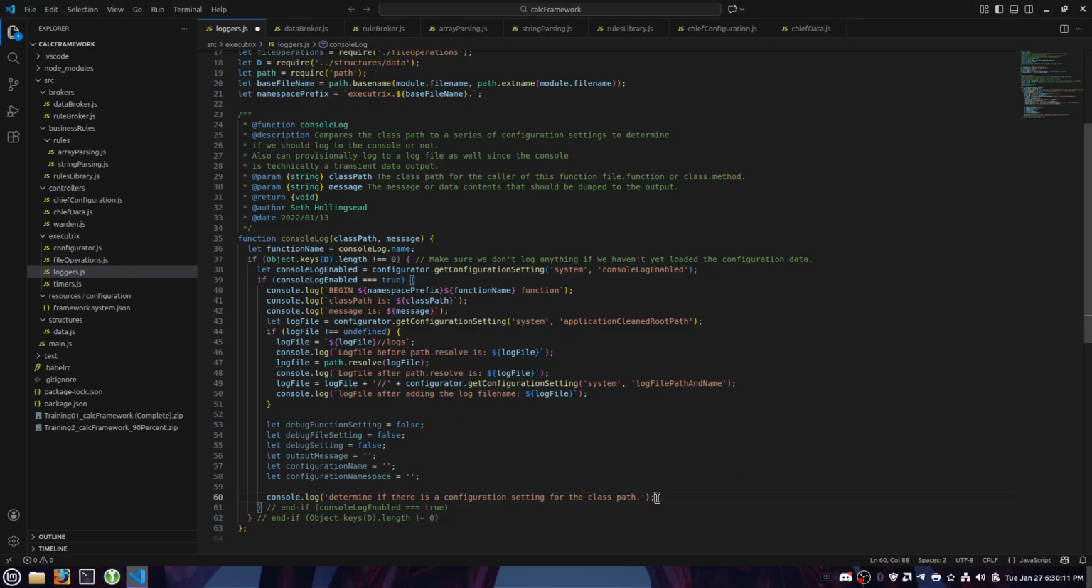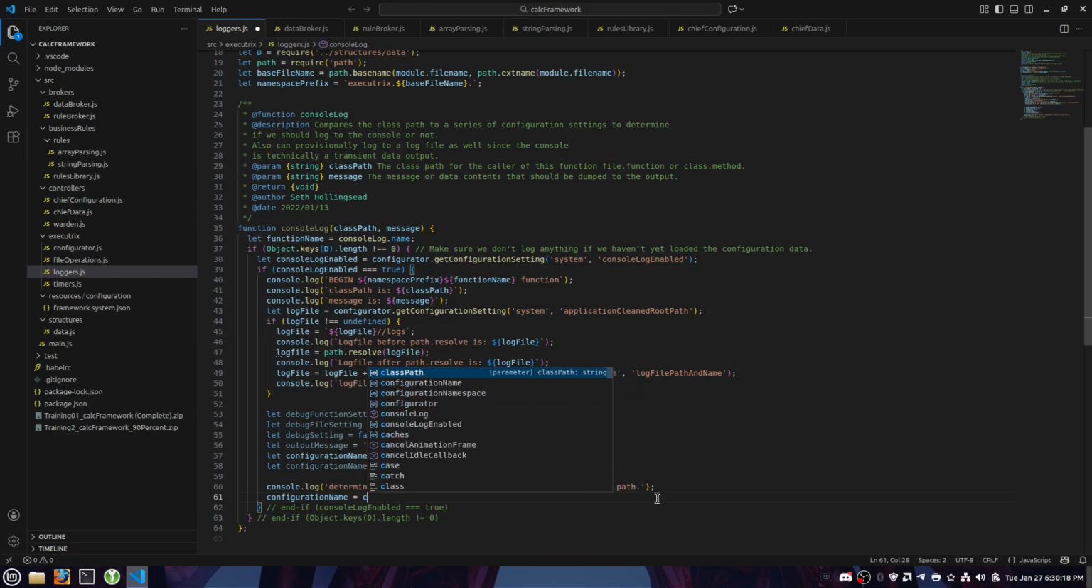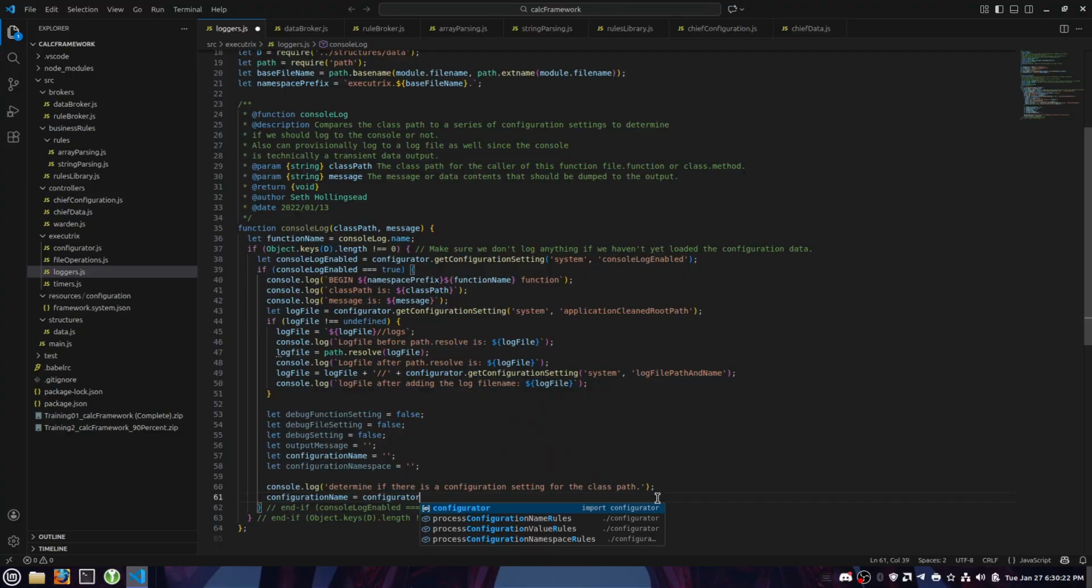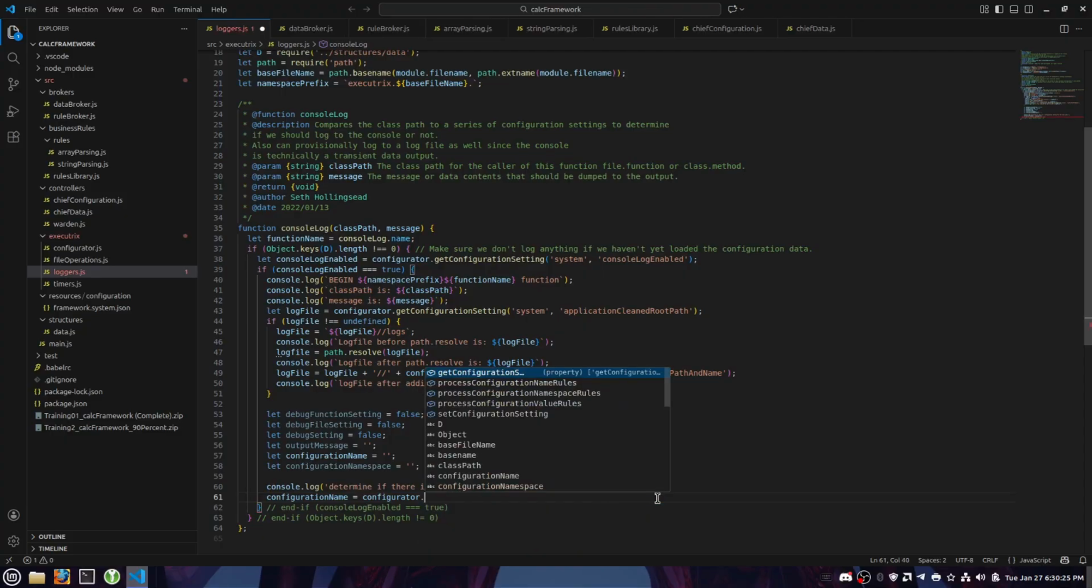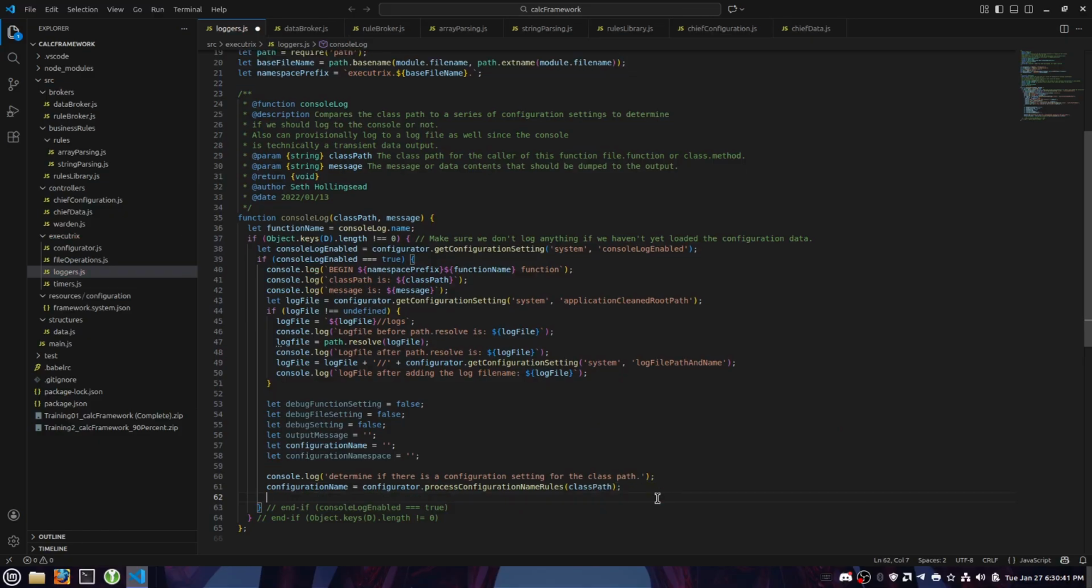All right, so we got the class path. Configuration name equals configurator. Oops. Configurator.processConfigurationNameRules, or is it namespace rules? No, configuration name rules. Yeah, there you go. We're going to pass it the class path. All right, we're going to talk about what this is doing here in a minute because it's pretty cool.